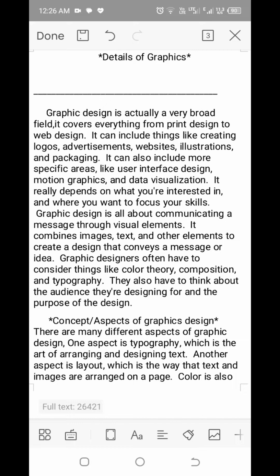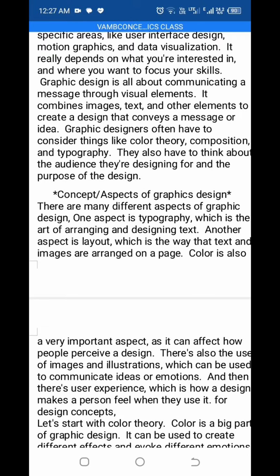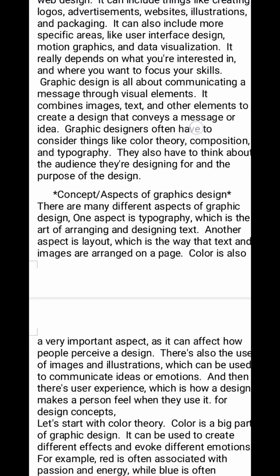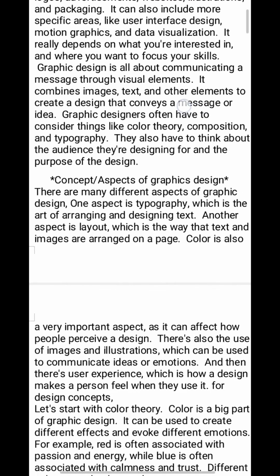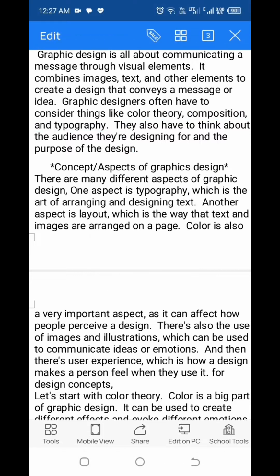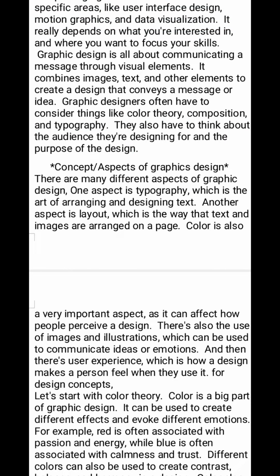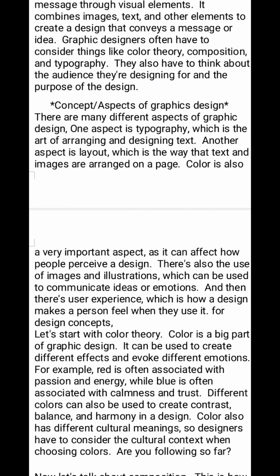It combines text and other elements to create a design that conveys a message or idea. Graphic designers often have to consider things like color theory, composition, and typography. They also have to think about the audience they are designing for and the purpose of the design.